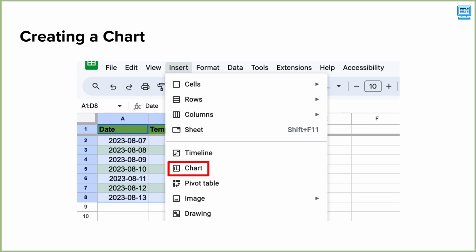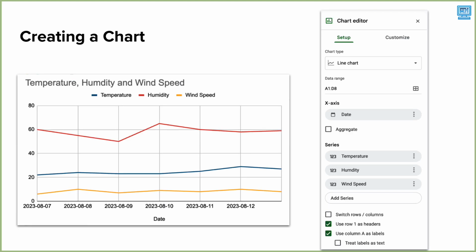When we select Chart, Google Sheets is actually smart enough to suggest a chart for us depending on the data that we selected. Can you guess what type of chart Google Sheets is going to suggest? If you guessed line chart, then you were correct. Once our chart got created, we also got access to the chart editor. The chart editor is how we can customize the chart to have different labels, different titles, different colors. We can customize the whole chart however we want it to look.